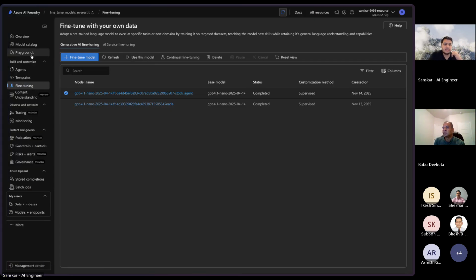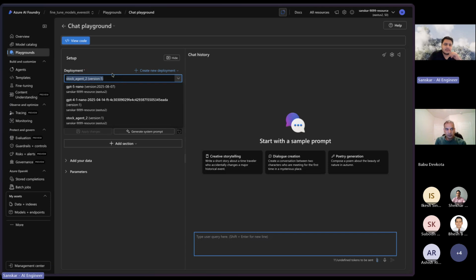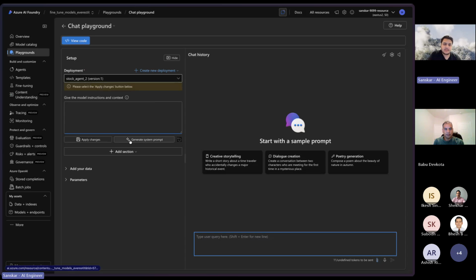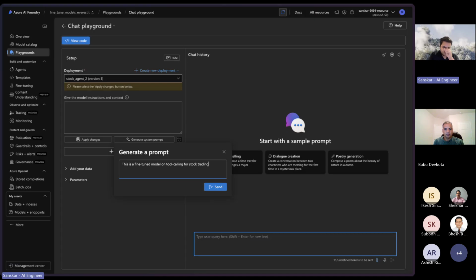Okay. So here, once you've deployed your model, you're going to see the agent that you created. Again, you gave it a name. I called it stock agent 2. So for this, I'm going to actually generate a system prompt here. This is a fine-tuned model on tool calling for stock information, I think. Its task is to tool call for stock information. Let's see. Let's generate a system prompt.